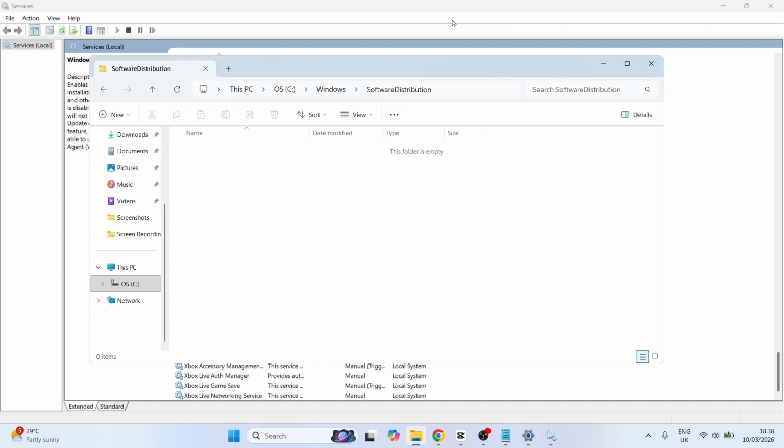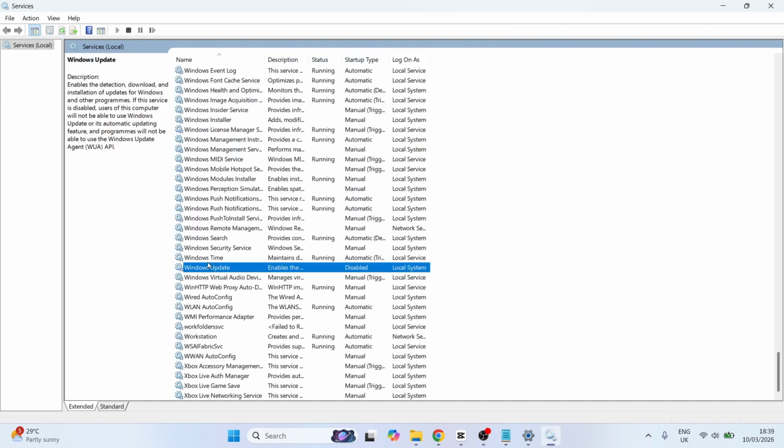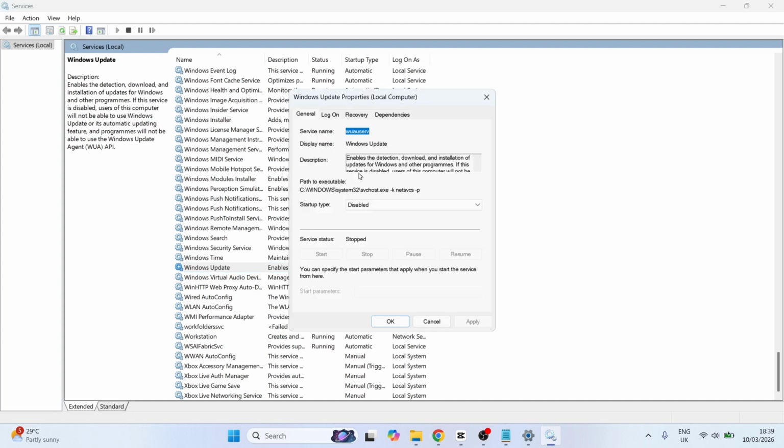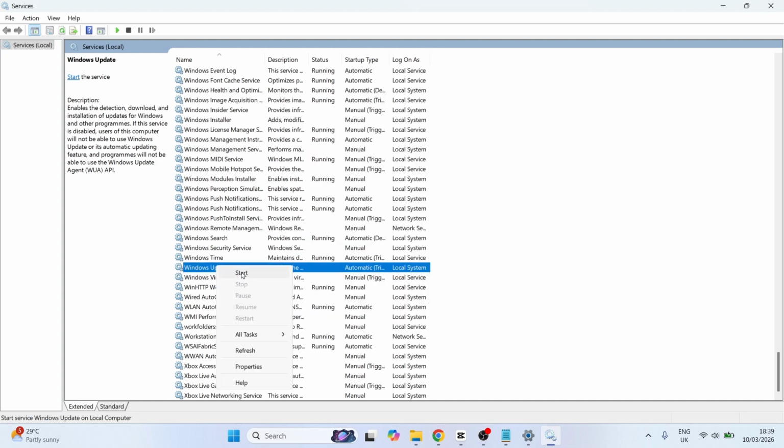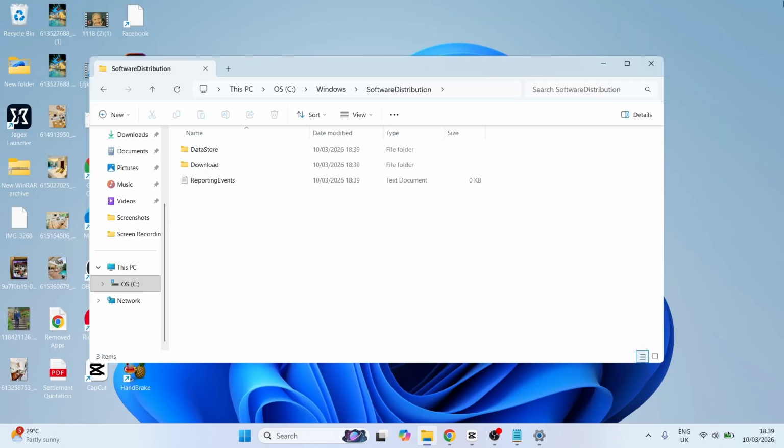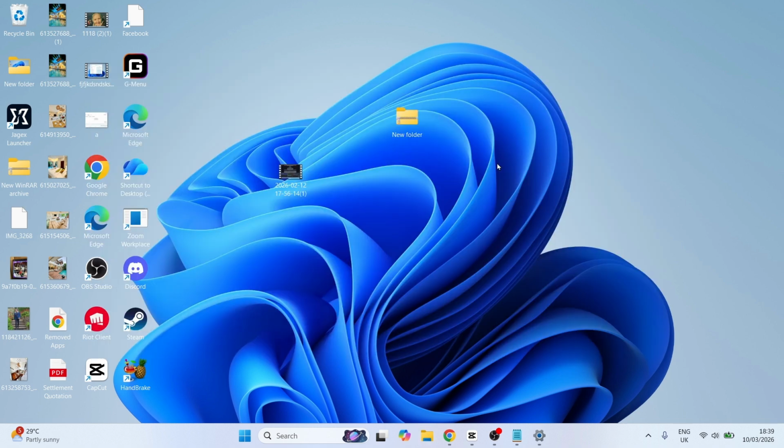Now once everything's been deleted, head back over to your service page. You can then double click on Windows Update and go and change the startup type to automatic. Now press apply and OK. You can then right click on this again and press start. Now finally, you'll need to restart your computer and check if that solves the issue.